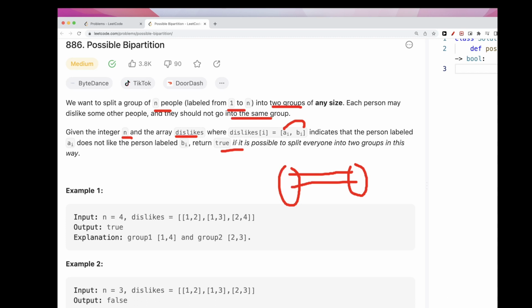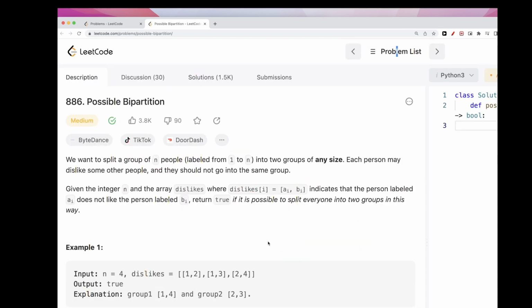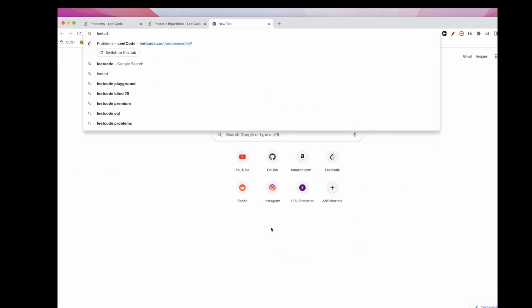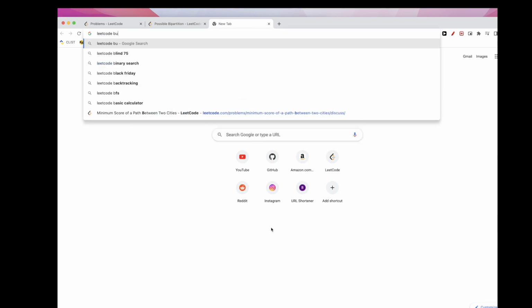We want each group to have no dislikes, which means if we take the dislikes as the definition of our edge between two nodes, we can just check if the graph is bipartite. If it is bipartite, then we can divide into two groups where there are no edges within a group, right? So there is a Leetcode problem, Bipartite Graph, that we can reference.